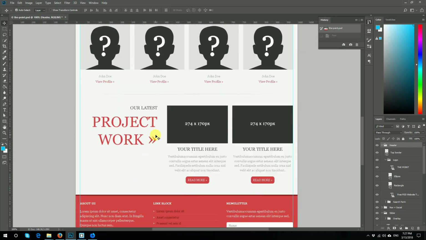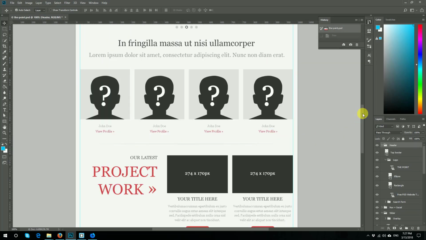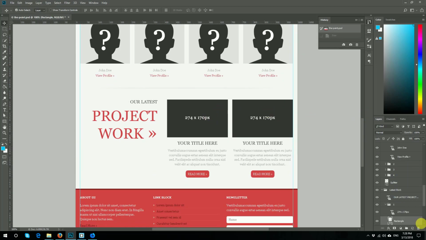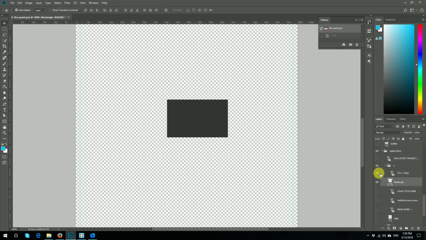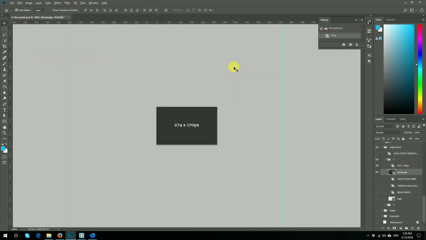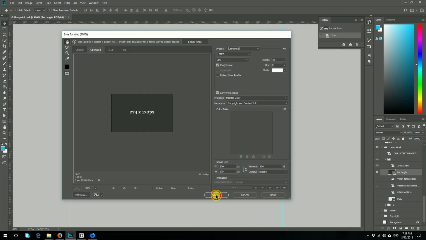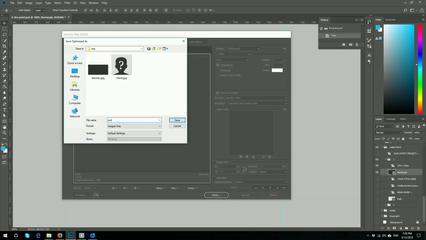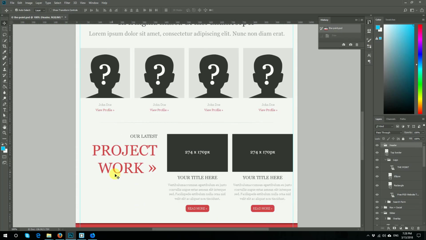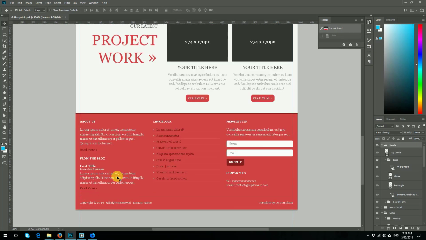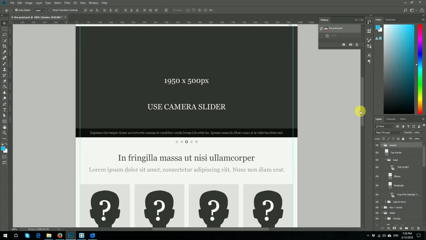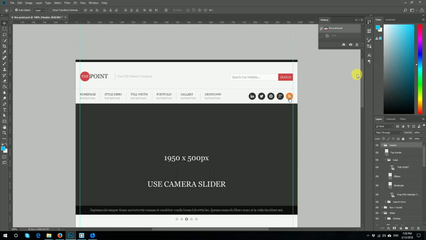Then I need one more image, and that is this one. I will click image and then trim and then OK, and I will save this also as project. Then I don't need any other image. I already collected all of the images. Don't worry, after I have done everything, I will collect some images for this.